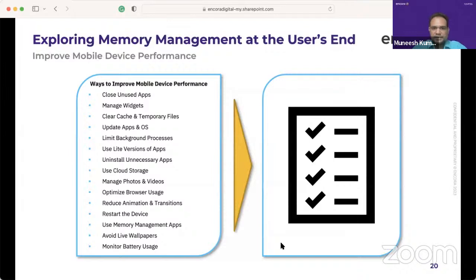Next, limit the number of widgets on the home screen. While widgets can be convenient, they also consume memory and resources. Users should only keep the ones they use frequently. Next one is clear cache and temporary files. Cache data and temporary files can build up over time, taking up valuable memory. Users should regularly clear cache and temporary files for the apps they use.